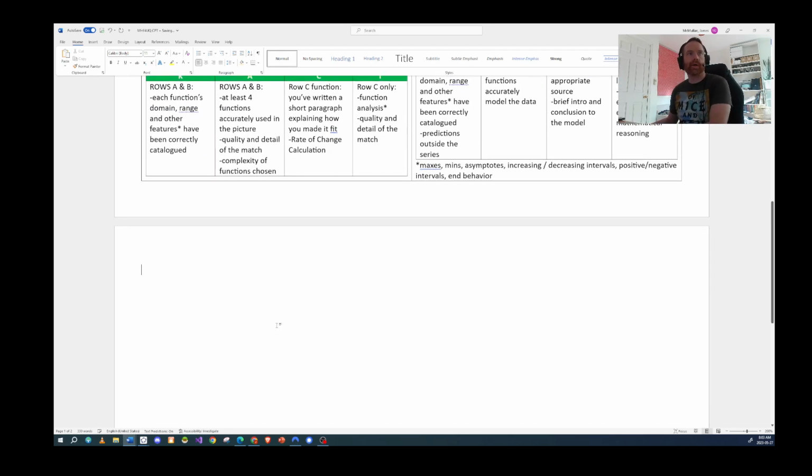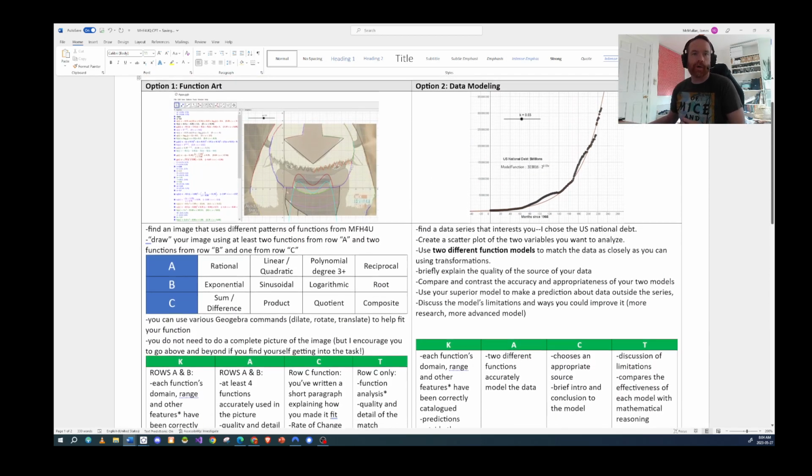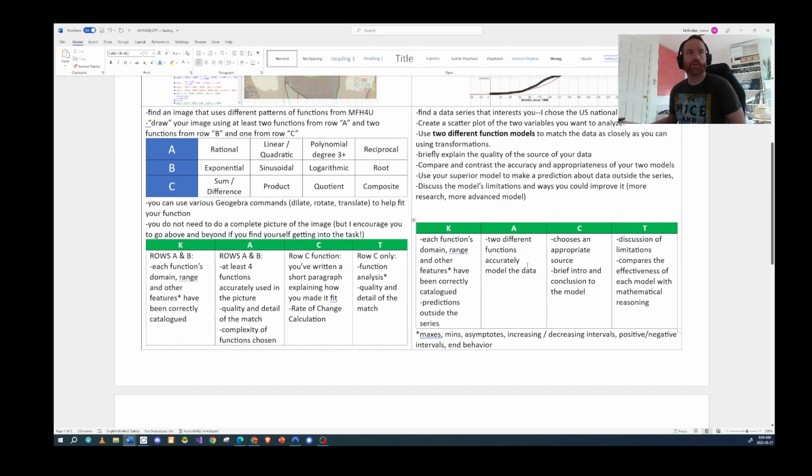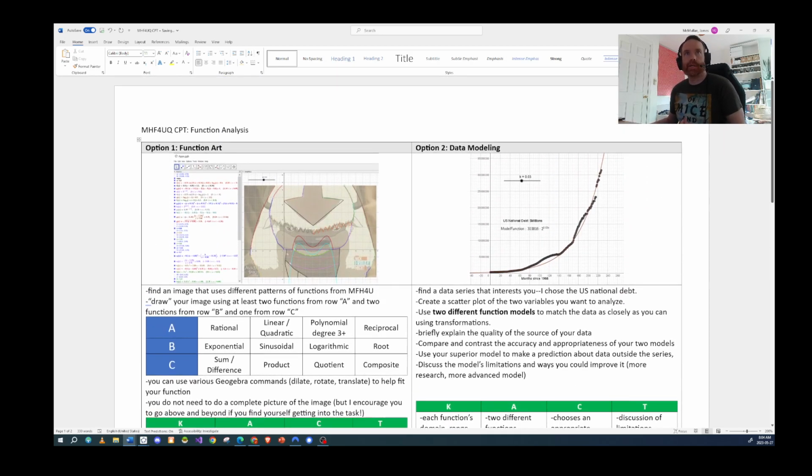What I'm going to do now is let me talk through the other model, and then I'll go into detail about each one. You can watch as much of the video as you want, of course, but if you know for sure which one you're going to do, you could skip to that section. Now, the second option is to do data modeling, where you're going to find a data series that's interesting to you.